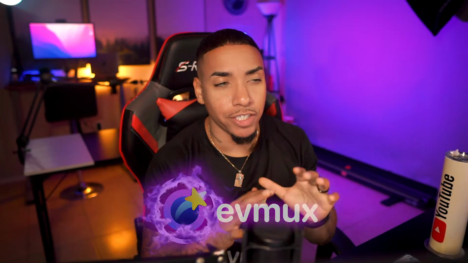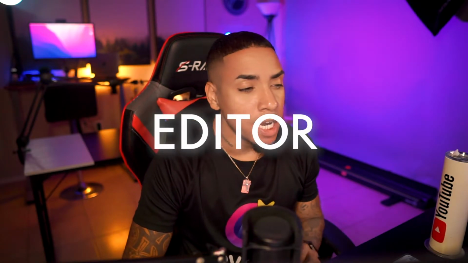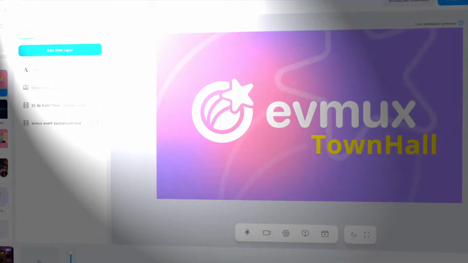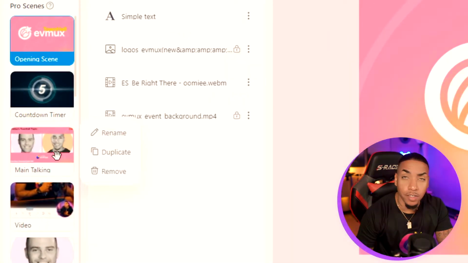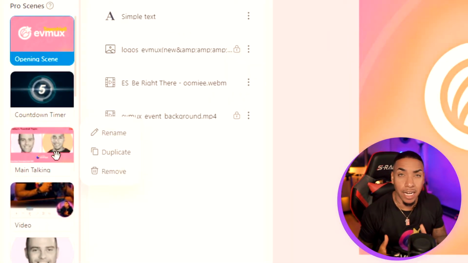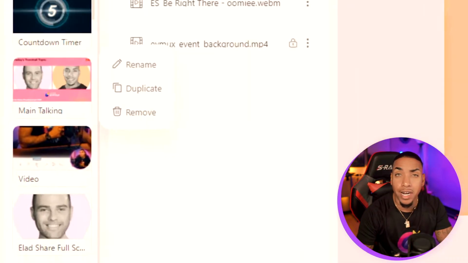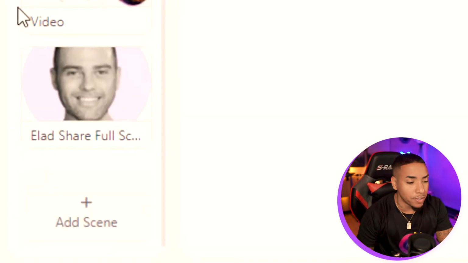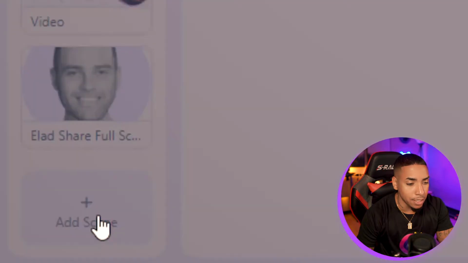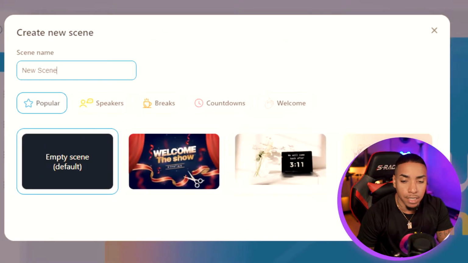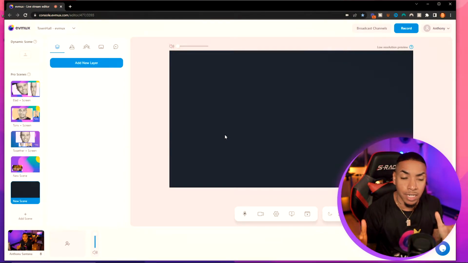So once you're logged into your Evmux account, you want to make sure you're inside the live stream editor. Then once you're in here, you want to make sure you're on the Pro Scenes, as that's the only way you're going to be able to modify and crop your camera. So you want to either select the scene that already has your camera inputted, or we can add a new scene so you can modify this camera. You select add scene, then select empty scene, select create, and that's going to create a new scene for us and give us a clean canvas.